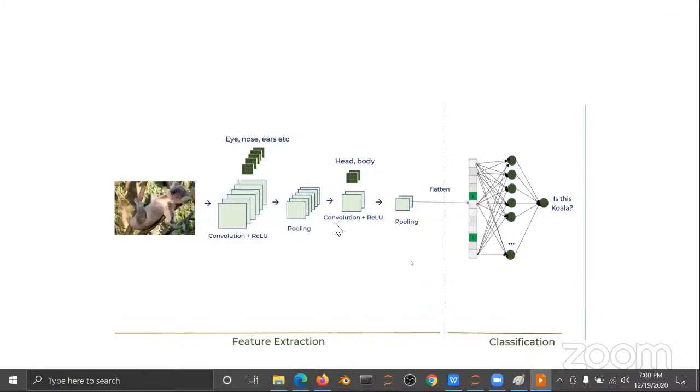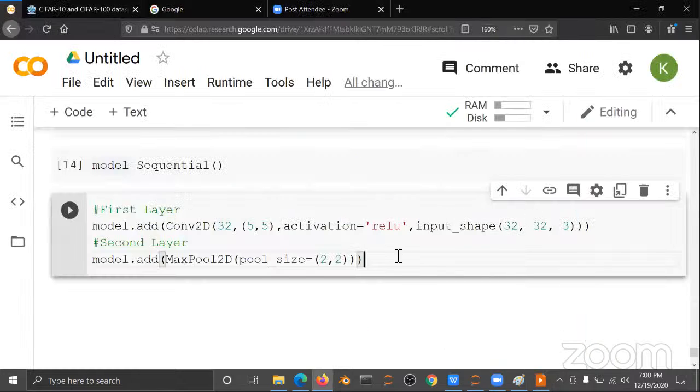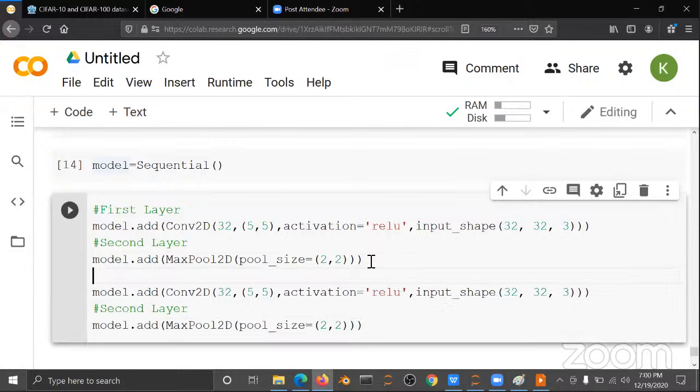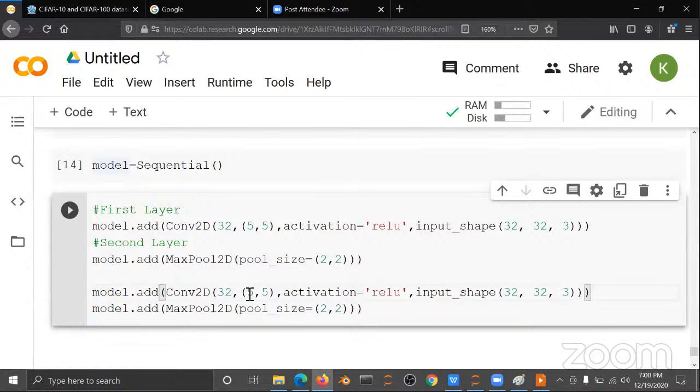Next I need to use the same convolution and pooling, right? We already did this one, so just copy these 2 lines and paste them below. Now we are working on the next convolution layer and pooling layer. Same thing, but we don't need to give the input shape, because we gave the input shape on the first layer, so erase it.